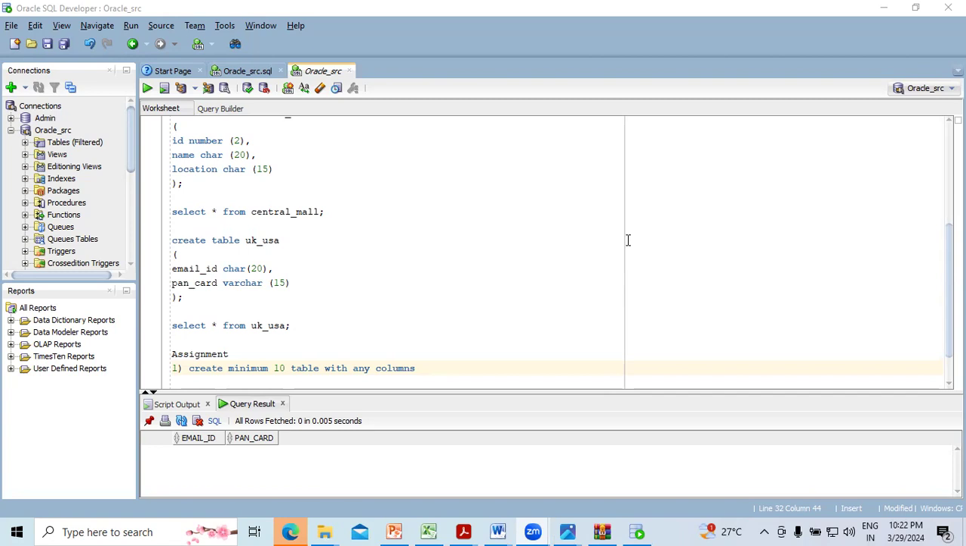So the assignment for the day is that you guys have to create minimum 10 tables with any columns. Whatever you want, like ID, email ID, phone number, hire date, job ID, salary, commission. Blood group, registration number, roll number, college name, university name, anything you can mention. There is no problem. This is the assignment: 10 tables with any columns.